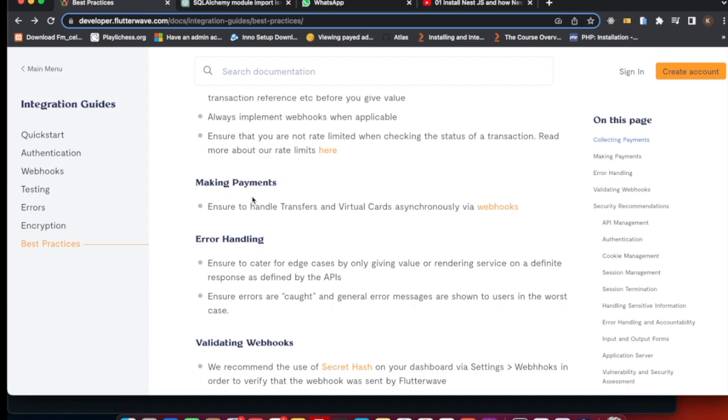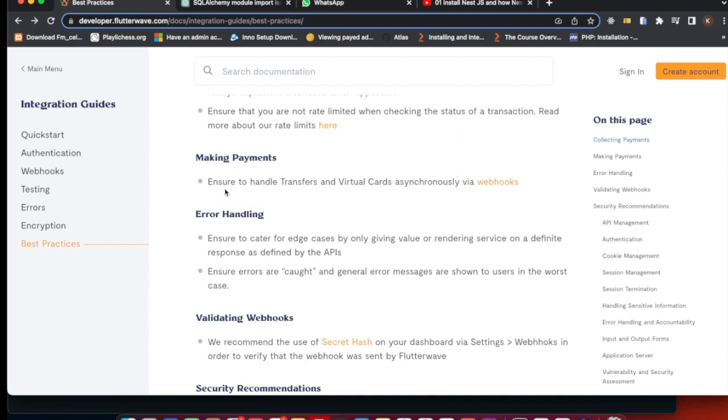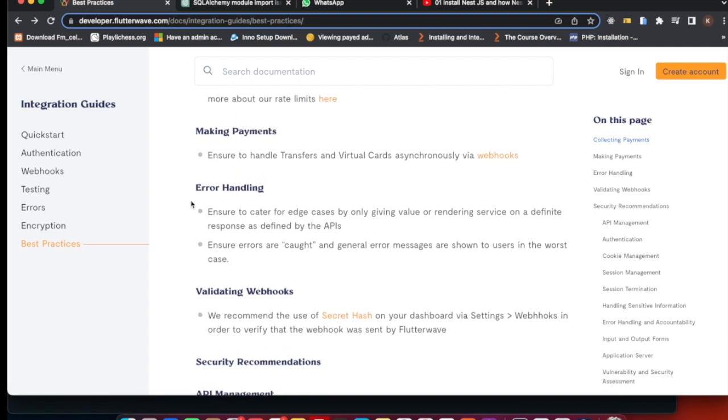Now, making payments. Ensure you handle transfers and virtual cards asynchronously via webhooks. You can use the polling system and the webhook. The polling system is a method whereby you actually wait for the transaction to be verified yourself; you can check out my video on it. But webhooks are like automatic. Once the response comes, you continue doing other things you are doing, then once the response comes, you just pick it up and move on. But with polling, you have to verify it yourself.